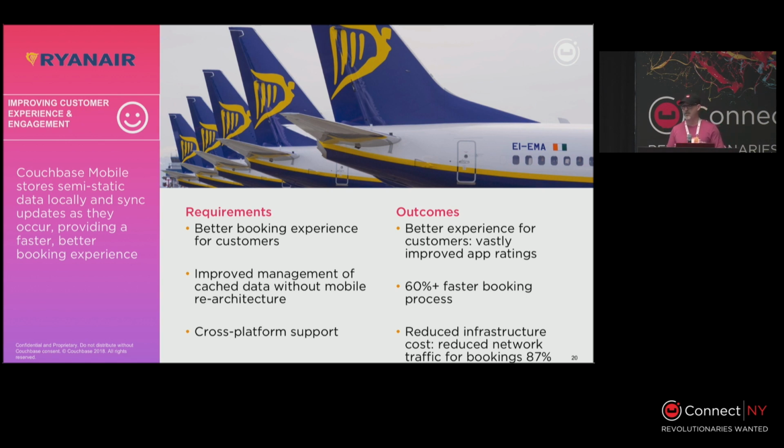Hey, this flight's delayed, but they gave me a different seat than what I ordered, or you ran out of water on this plane. They're able to collect that and communicate both with customers and to the staff of the airplane in real time.